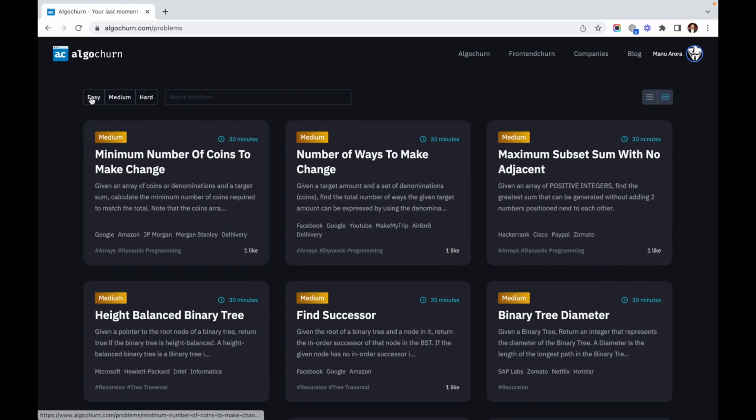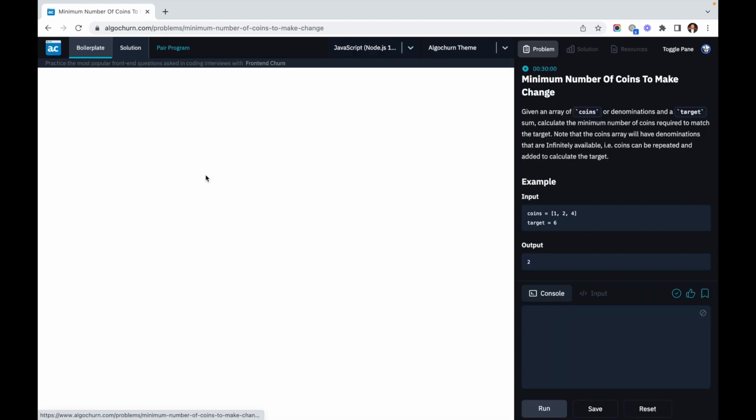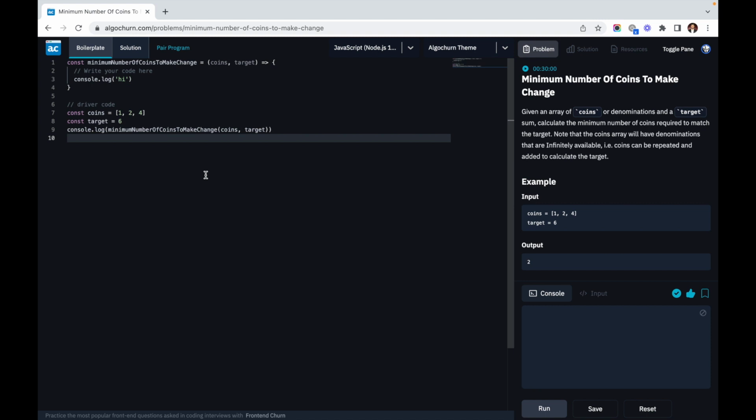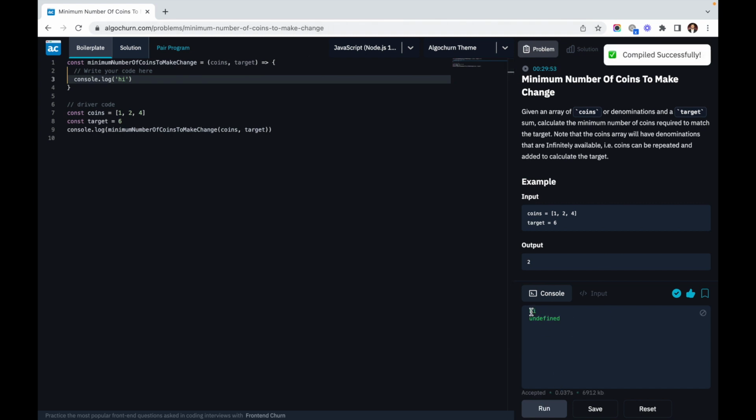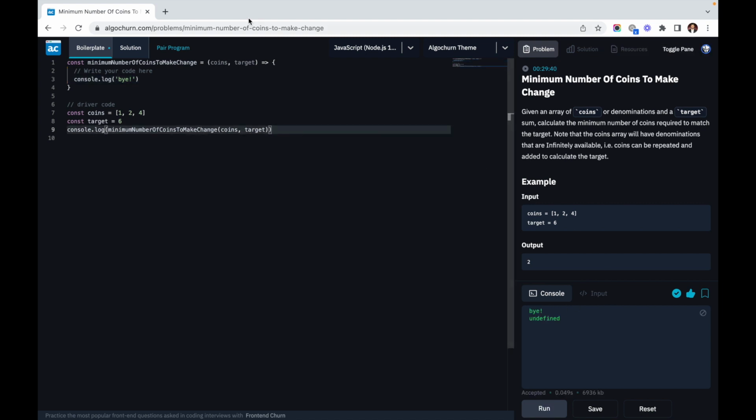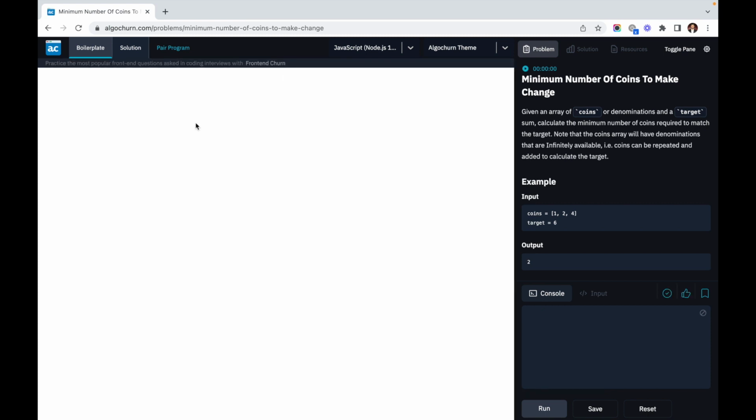Let's say we want to solve this minimum number of coins to make change problem. Click on it. It's a similar set of environment that you see, and on one side you've got the boilerplate. Again, I'd suggest you go ahead and start the timer, and then you're ready to solve the problem. Once you click on run, you can see that the terminal returns whatever you have in there. Let's say I want to console log bye now, and if I click on run, it'll output on the console. One good thing about this is if you refresh it, you'll get the boilerplate back again.